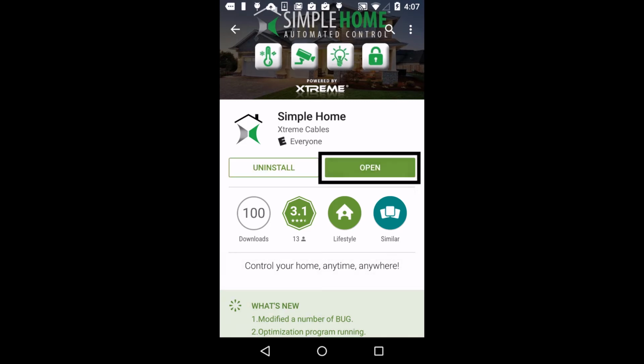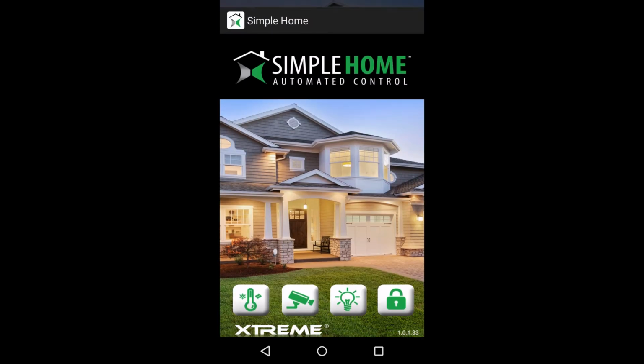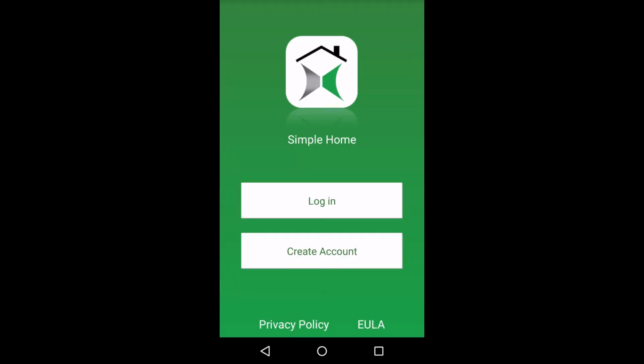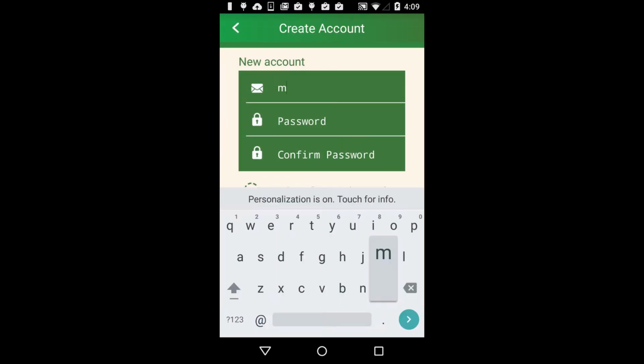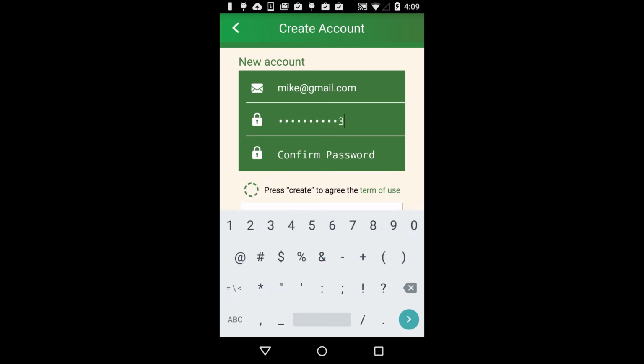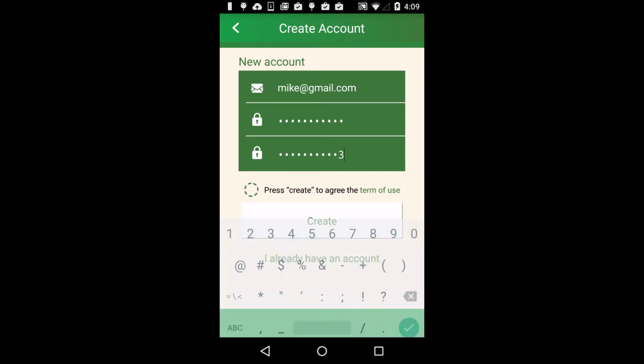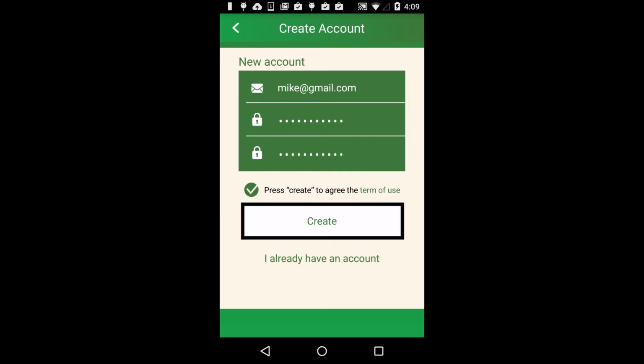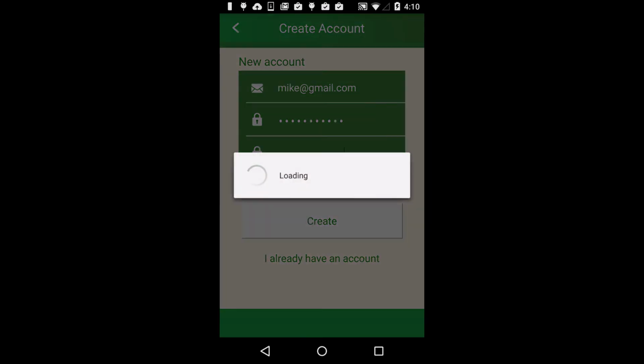After the app installs, open it. First-time users will need to create an account. Type in your email, which will be used as your username, then create a new password, and confirm your password by entering it again. Agree to the terms of use, and press Create.